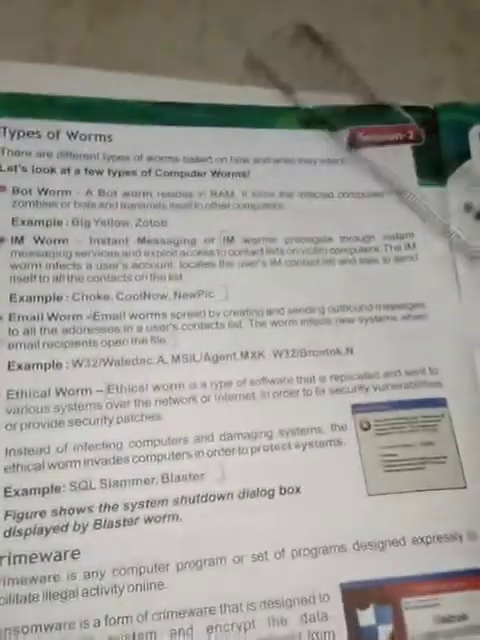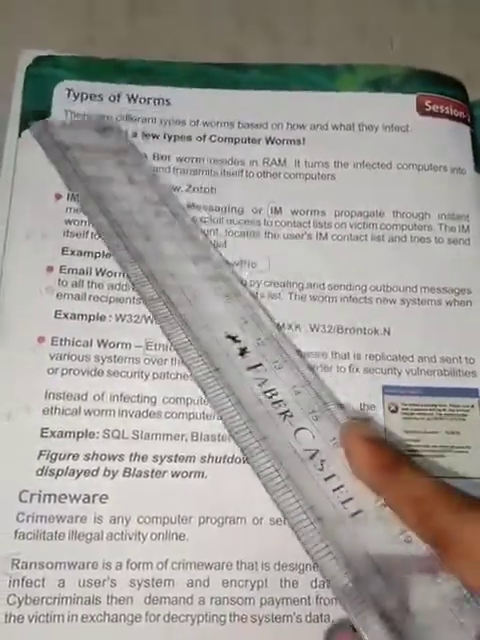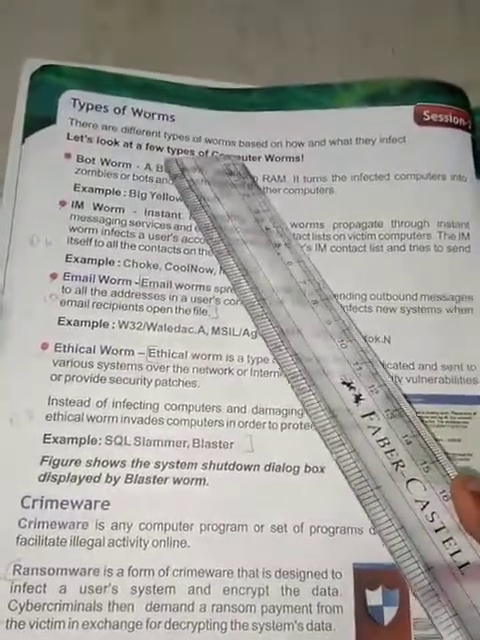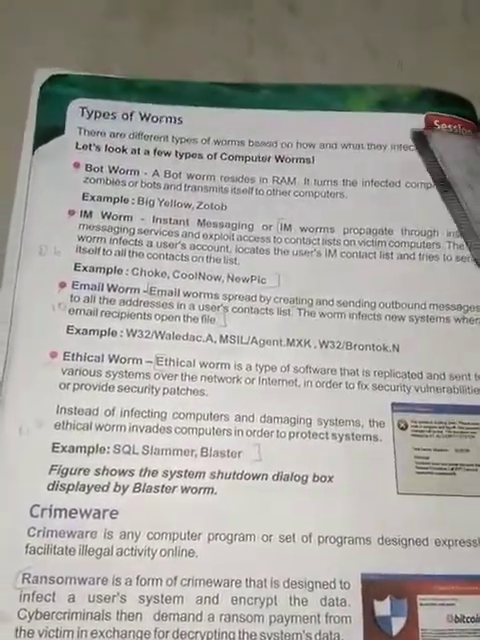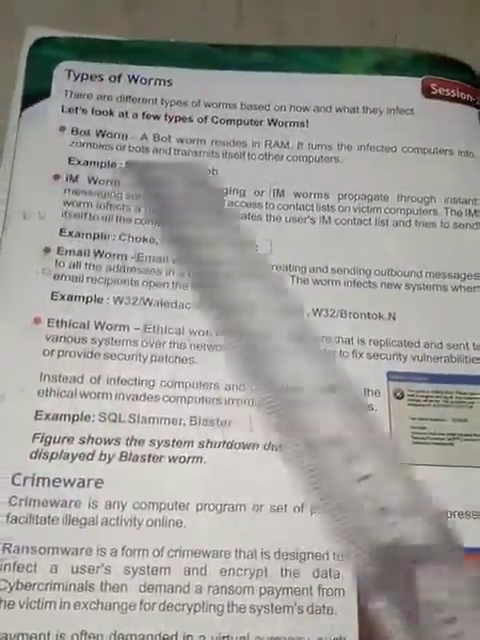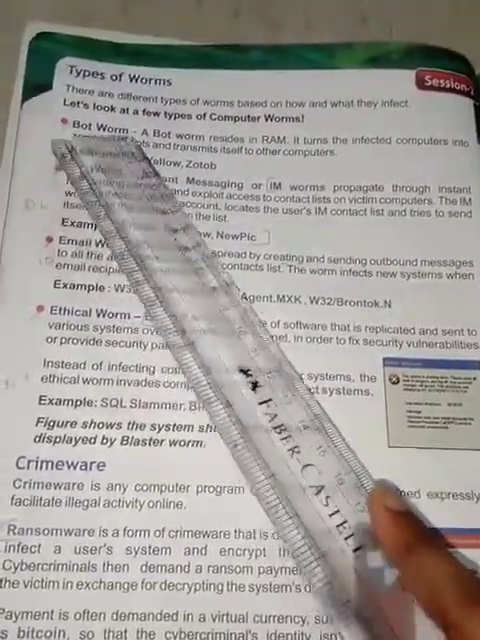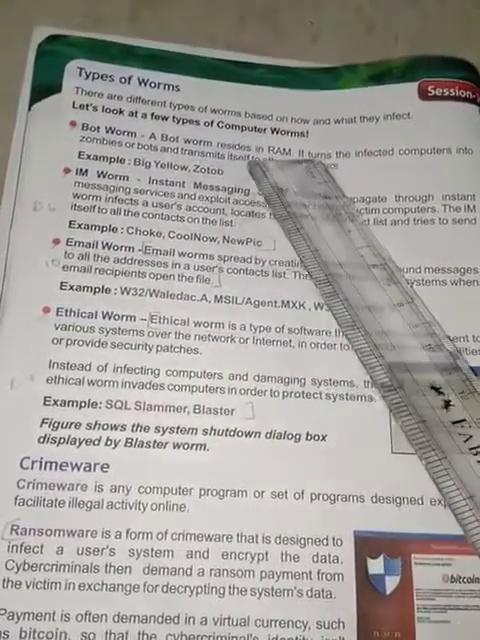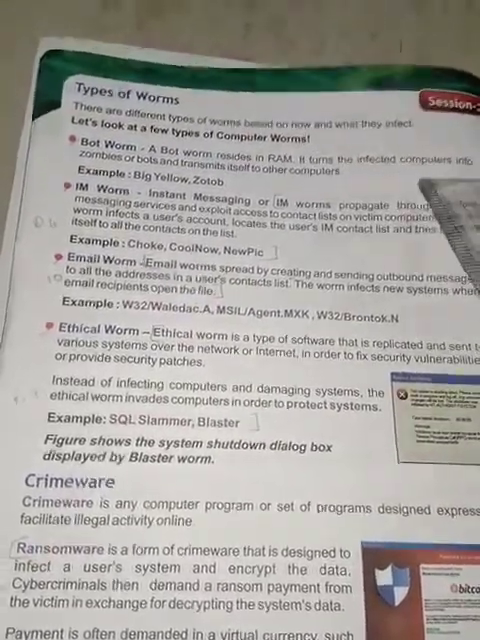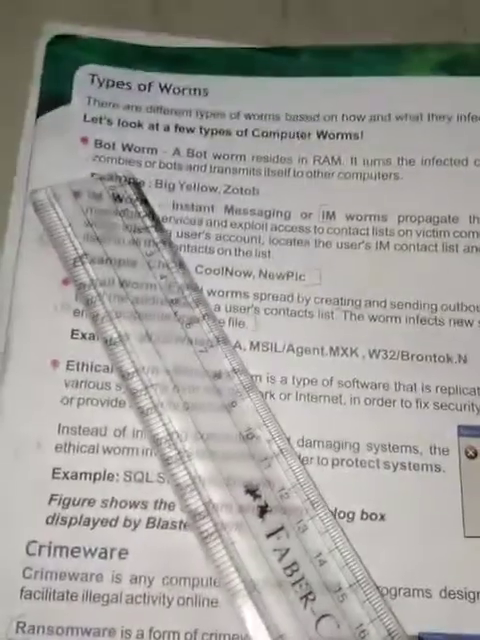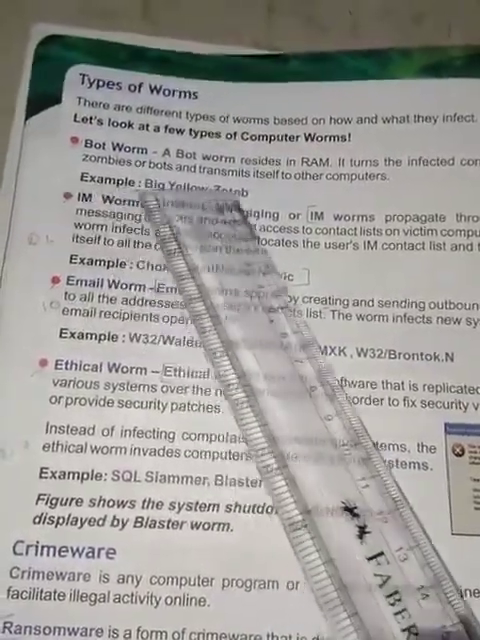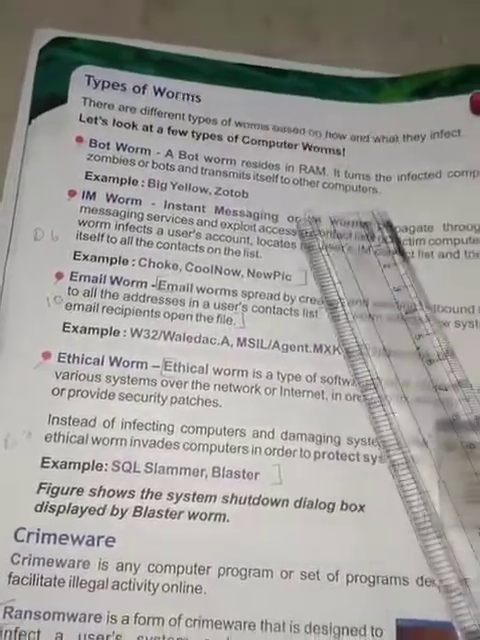Okay. Next, types of worms. There are different types of worms based on how and what they infect. Let's look at a few types of computer worms. Bootworm. A bootworm resides in RAM. It turns the infected computer into zombie files or boots and transmits itself to other computers.